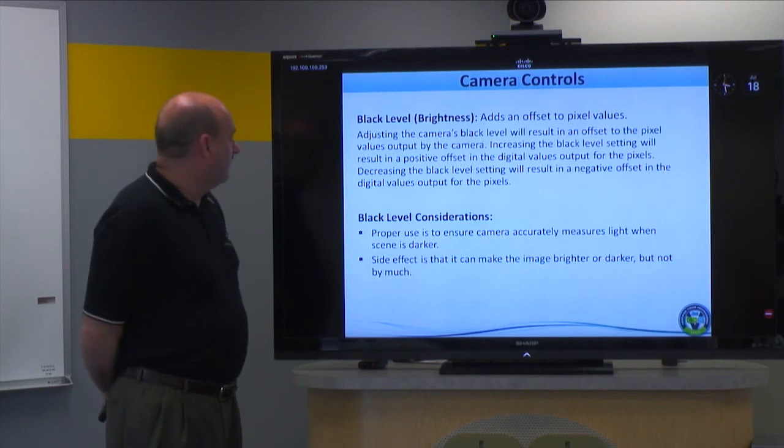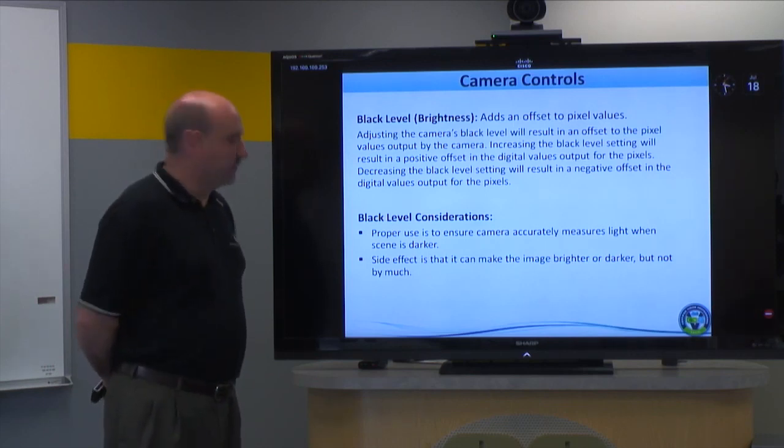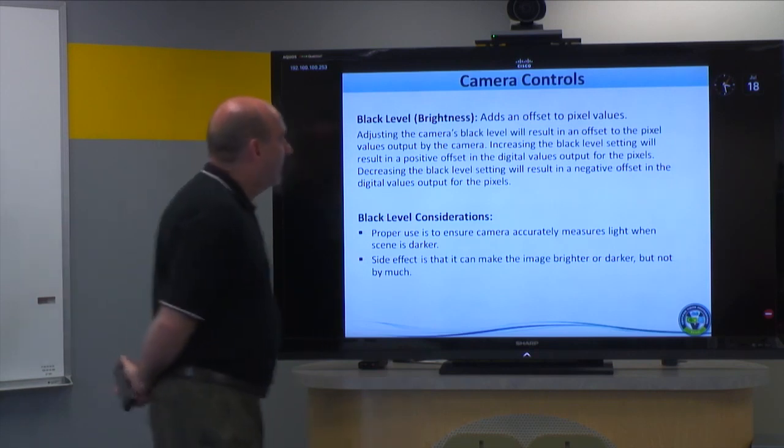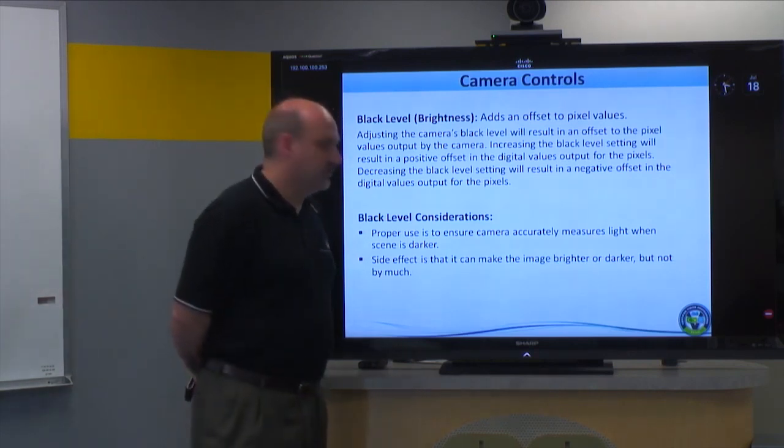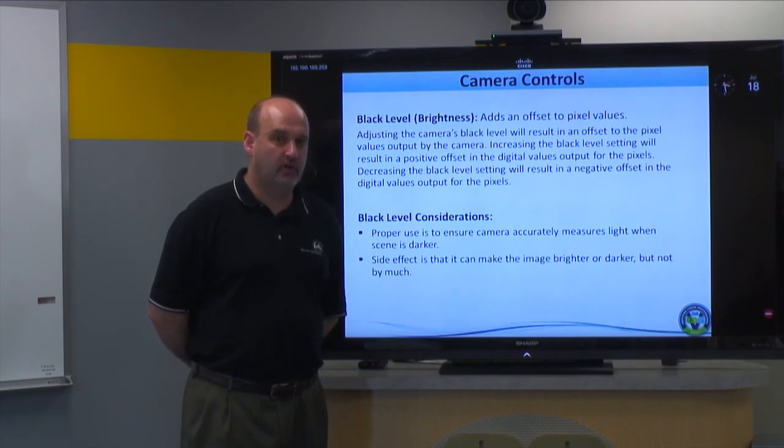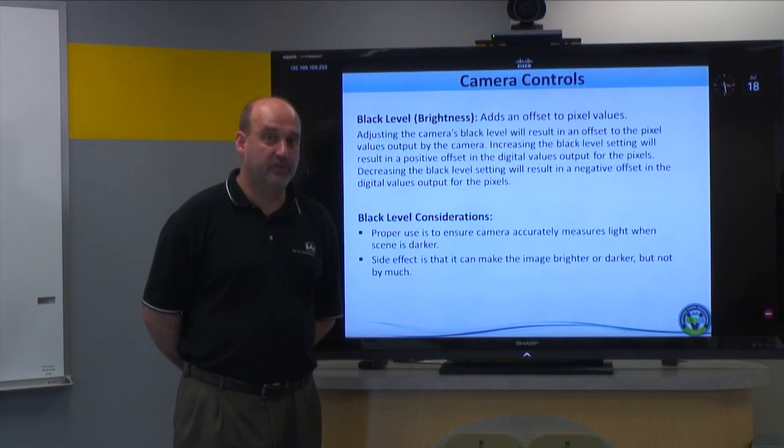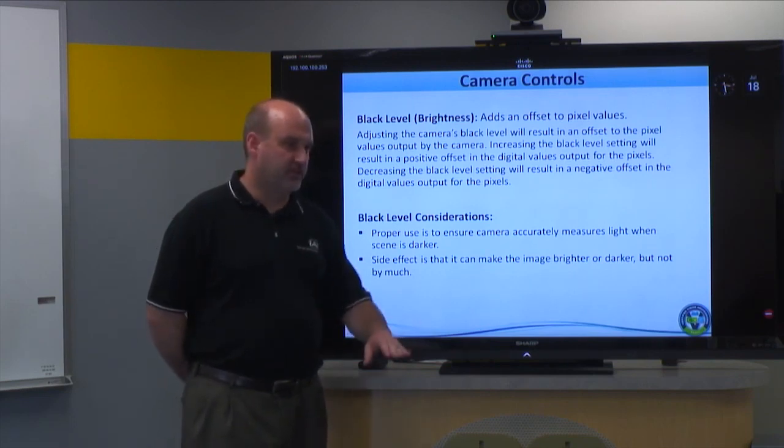Black level, sometimes called brightness, though it's almost incorrectly called brightness, adds an offset to the pixel value. Manufacturers call this different things. It can be called black level, in some cases simply called offset, but this is just a constant we're applying to the image. So it's back to how black is black.